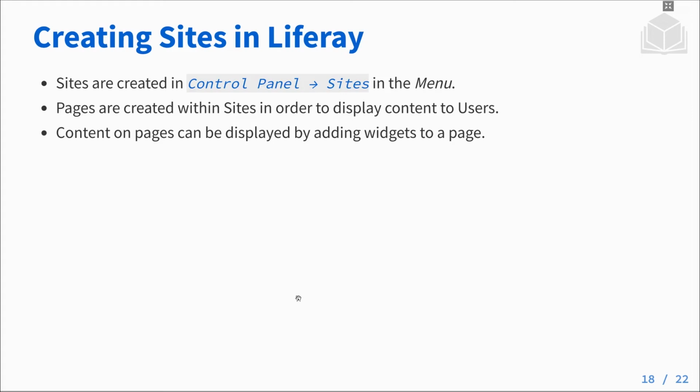So let's take a look and see how we're able to create sites within Liferay. We're going to walk through this in Liferay itself, but let's first talk about conceptually how we do this. When we create a site within Liferay, we first need to make sure we're signed in as the administrator. To create a site, we're going to be heading over to the control panel, followed by sites.